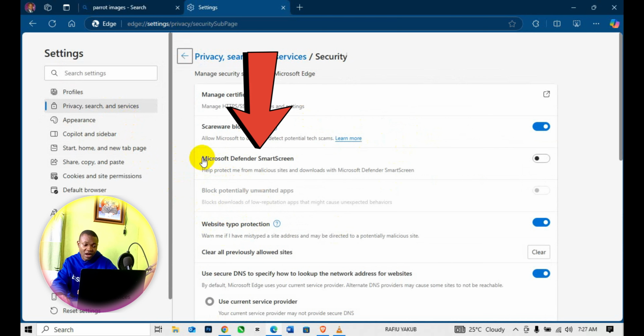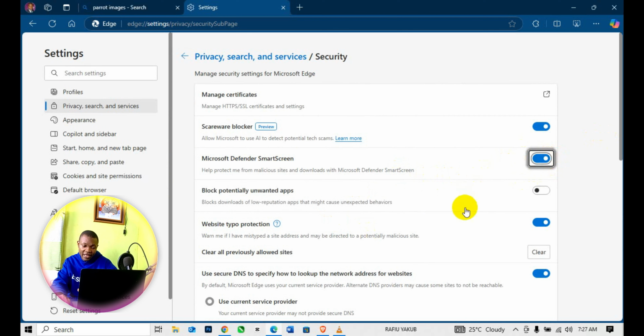Under the security, you have Microsoft Defender SmartScreen. If this Defender is turned off, make sure you turn it on right here. Once you turn it on, come down below and make sure to turn on block potentially unwanted apps, which blocks download of low reputation apps that might cause unexpected behavior. Make sure you turn on this particular toggle again. It's that simple.